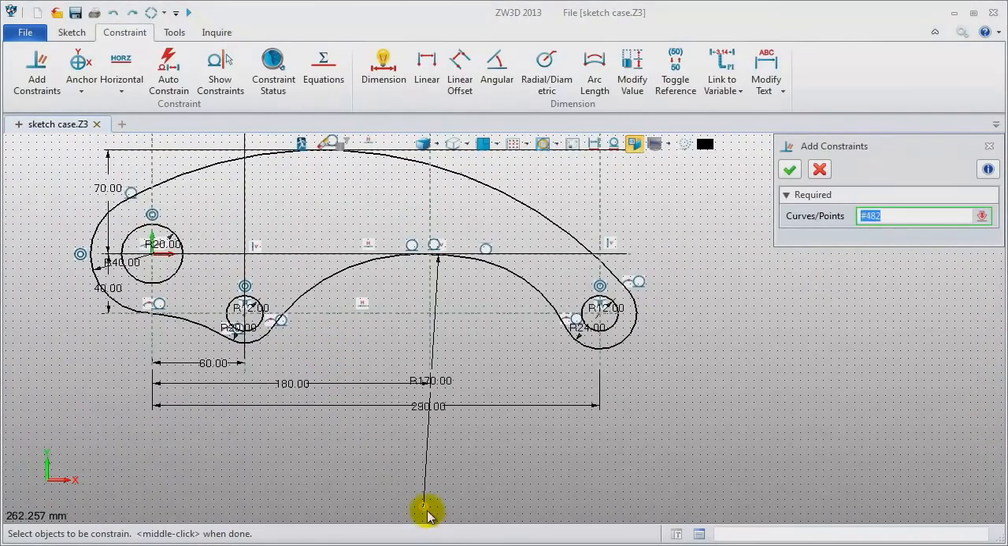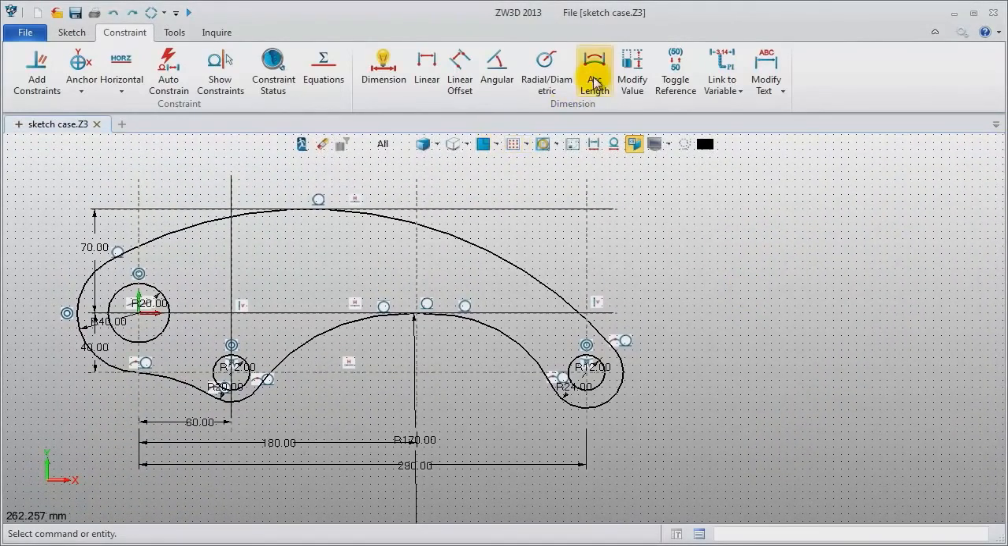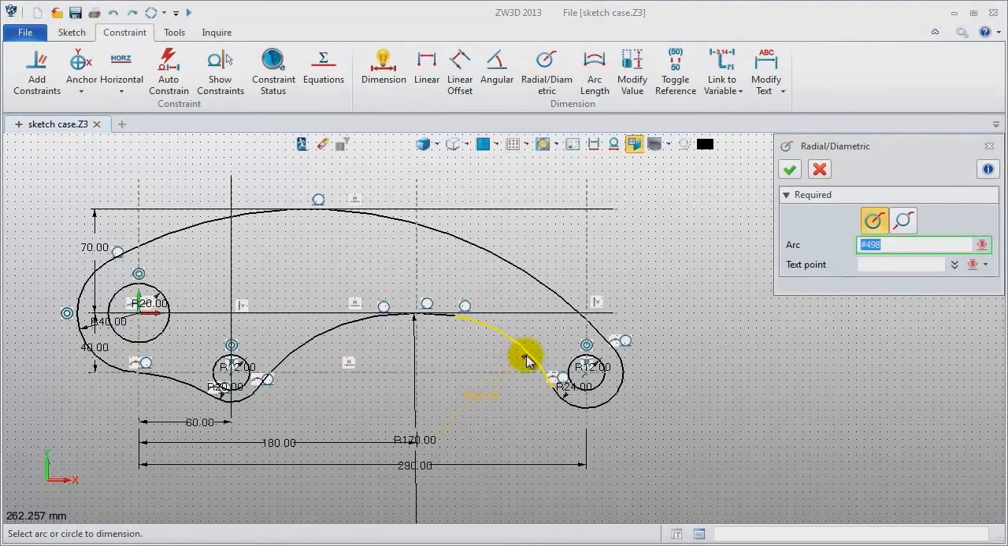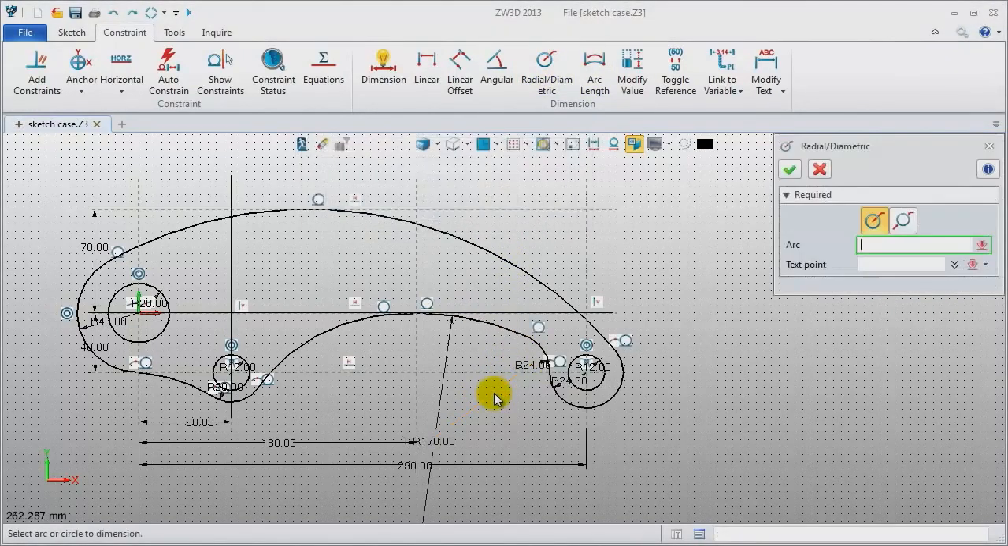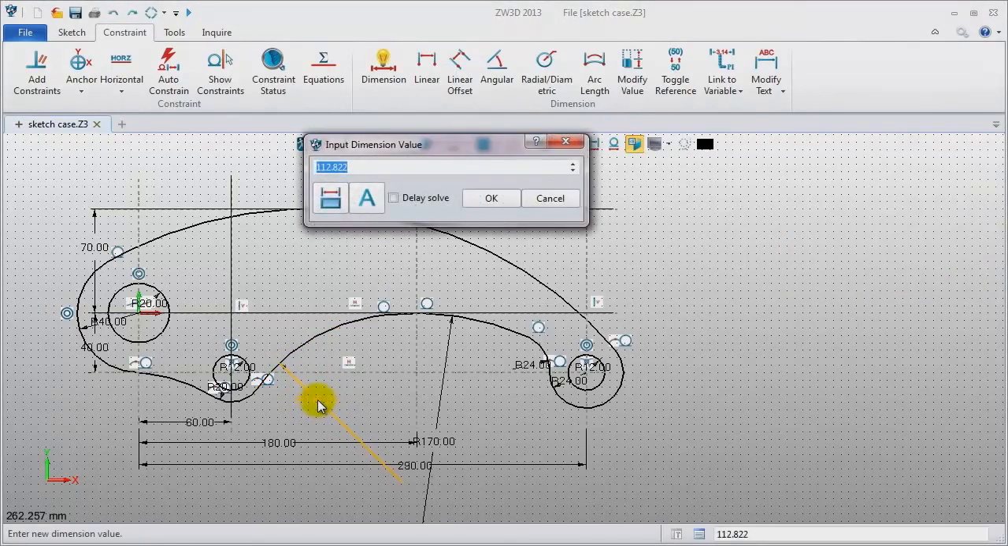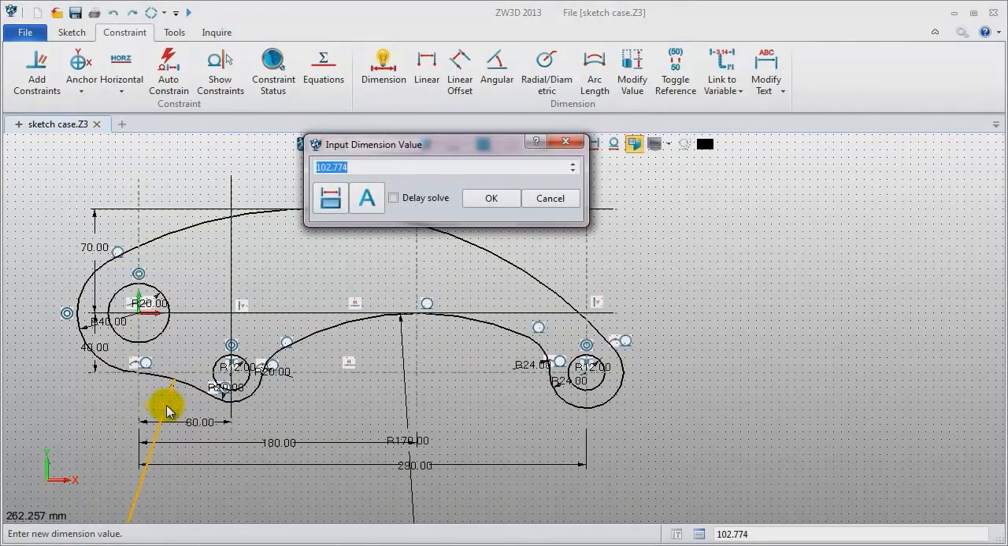Step 6. Continue to add some other constraints. The center of this circle is located on the third vertical line. Add some dimensions. This arc's radius is 24. And that one is 20. The last one is 75.